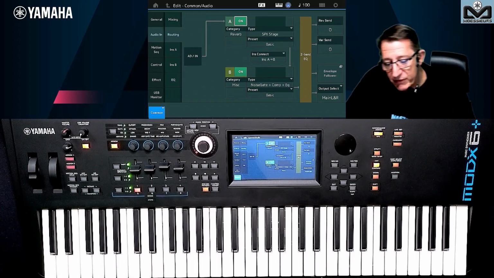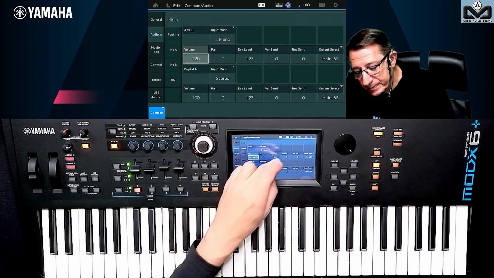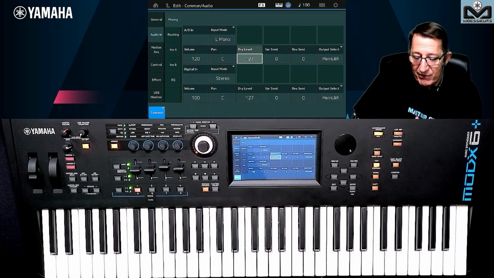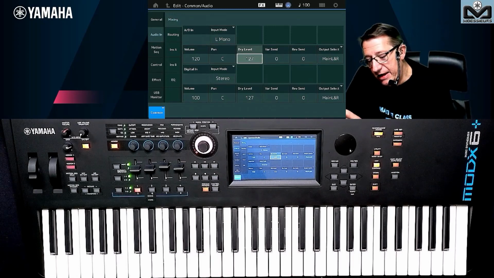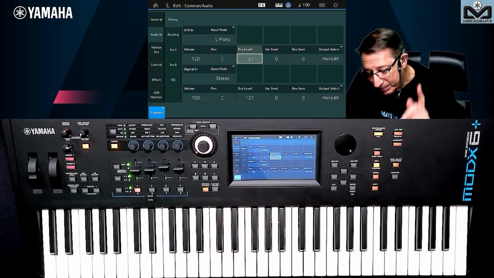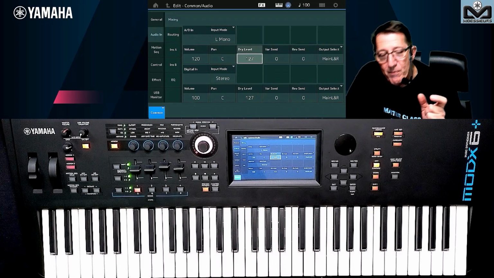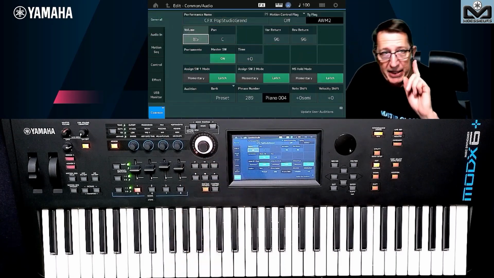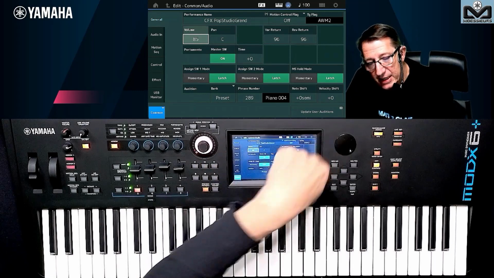There is an important thing. If we go here, we have this dry level. And this dry level is the level of the microphone going through the FX. Dry, pivot, FX, and go to FX. So it's a bit linked to the general volume. A bit, not only, you can put the level here at 0.